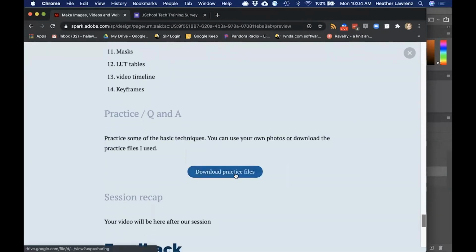So make sure that you've downloaded the practice files, or if you have your own photos that you want to try to animate, please use those as well.